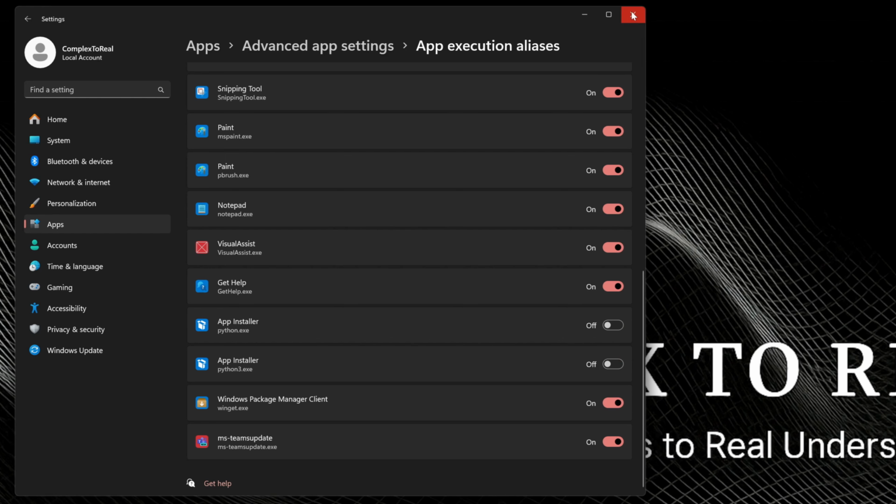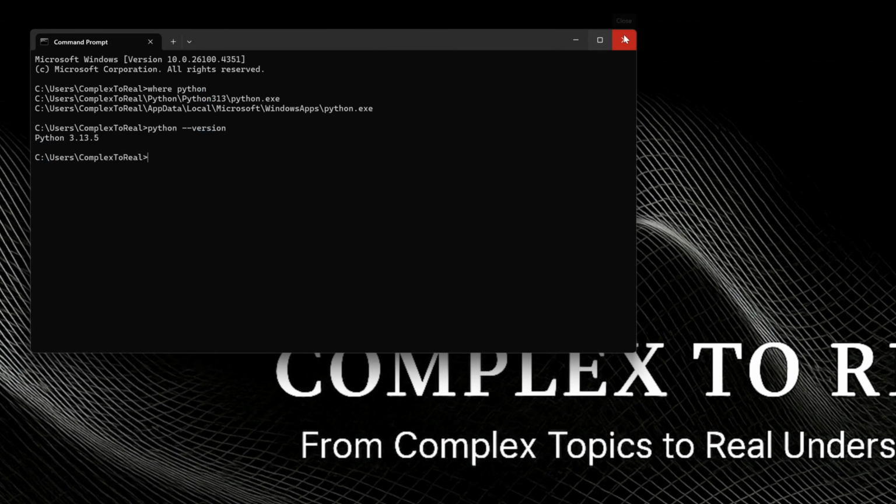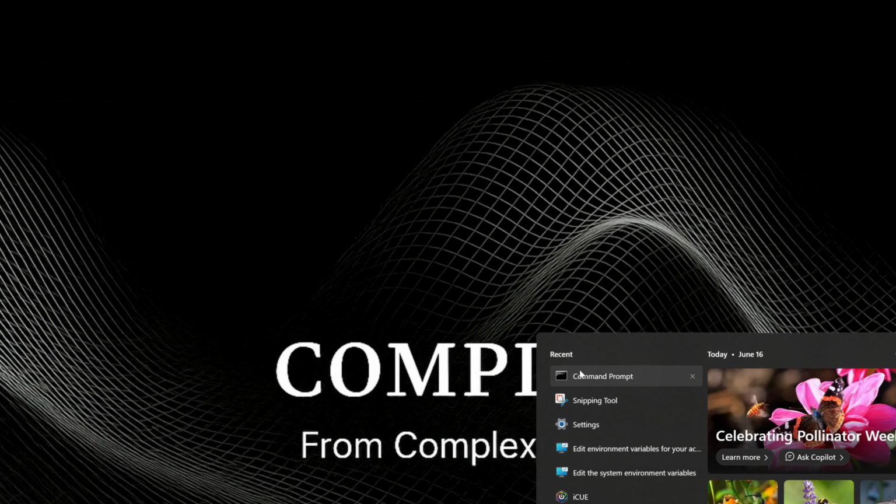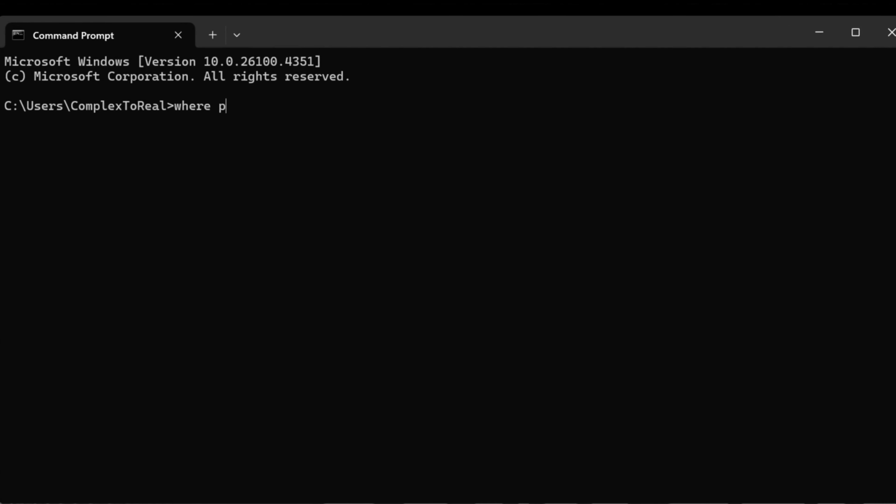If we turn those off and then restart the command prompt and type where python, you can see that it's gone now, and now we don't have to worry about it. So that's a way to safely just get rid of the other path variable instead of going in and deleting it manually through the environment settings.